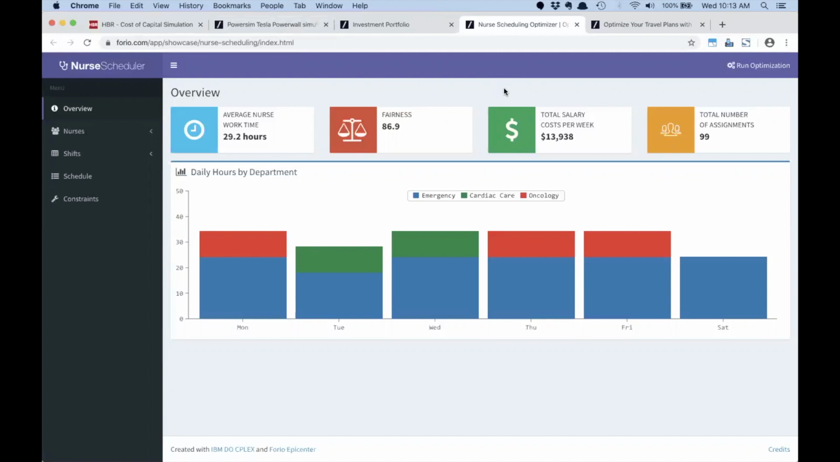The idea here is to think about scheduling nurses in a hospital. You can see the average time that nurses are working, and there's a fairness rhetoric in here. What we're looking for is how we're going to schedule people between the emergency department, cardiac care, and oncology.